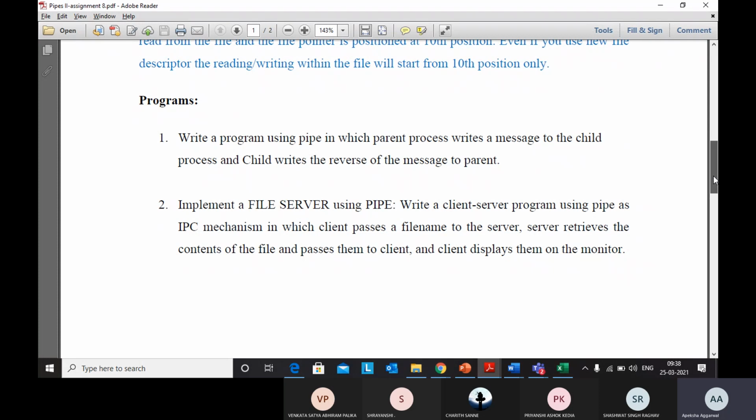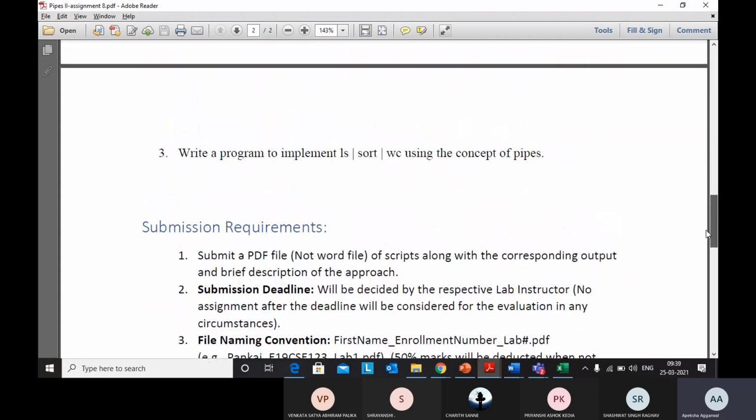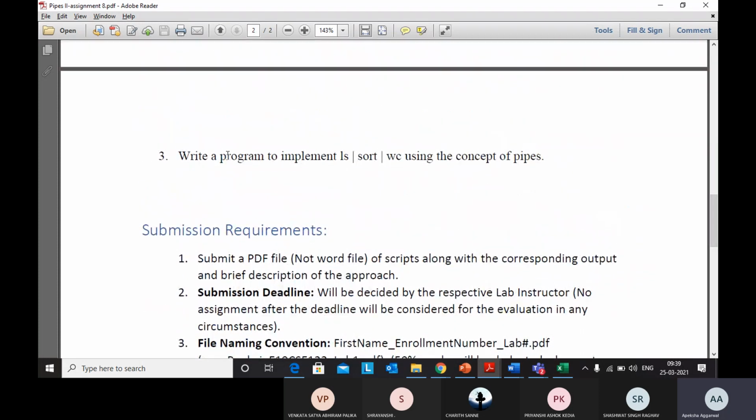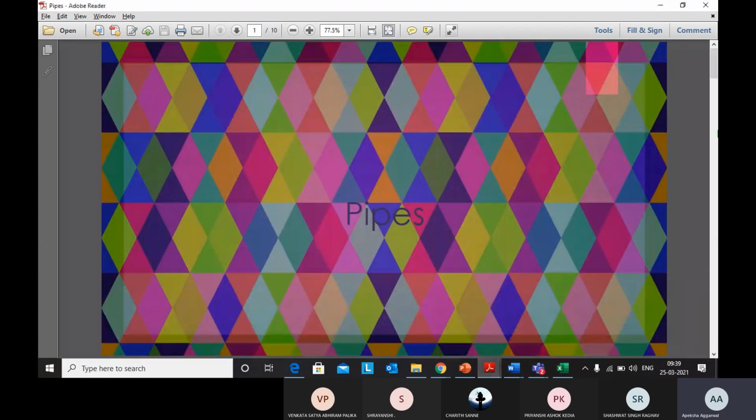Now I will tell you the basic idea. Here you write a program to implement these three using the concepts of pipe. So here you are going to use dup and dup2. I will tell you how this works.